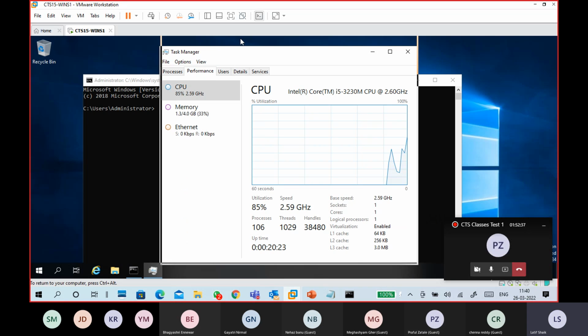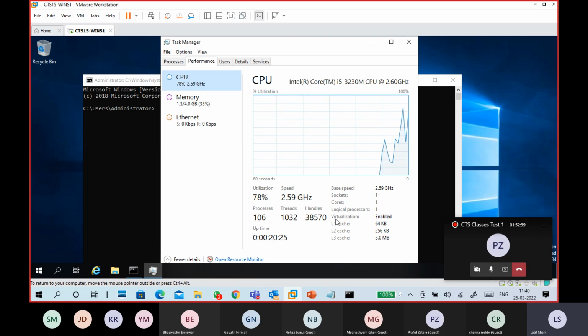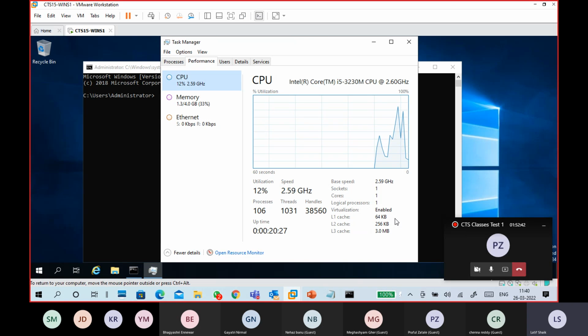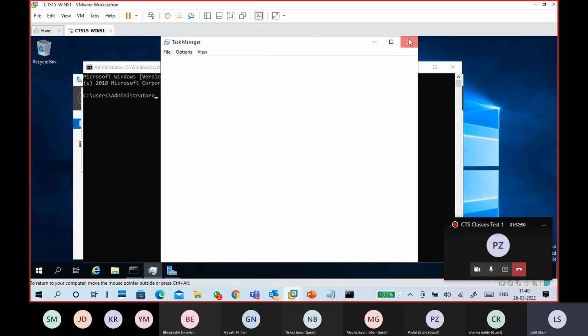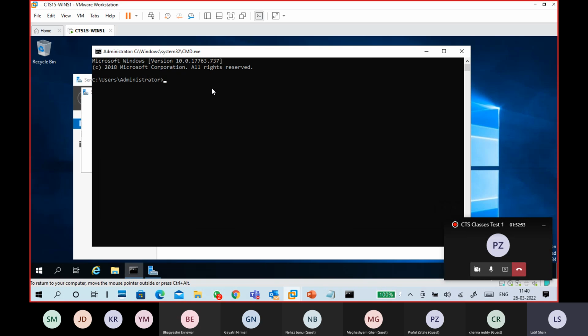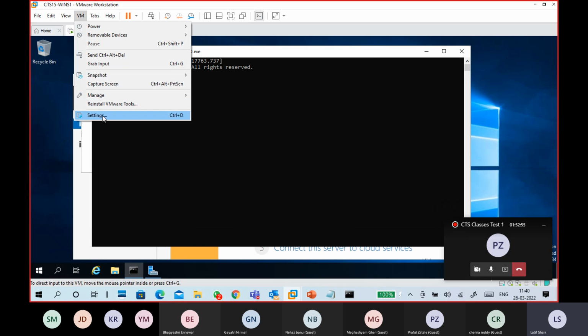Go to Performance, CPU, virtualization is enabled. Before you install Hyper-V, it is compulsory to check that virtualization is enabled. In my virtual machine, I have it enabled. Already I told what to do. You have to do the check mark.